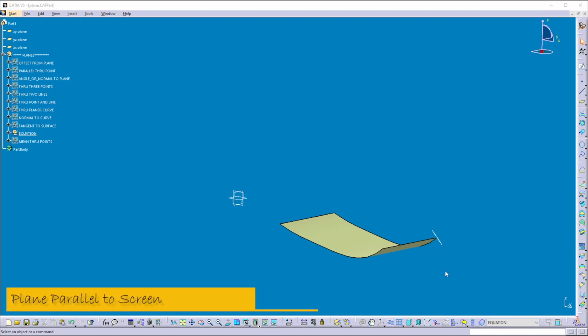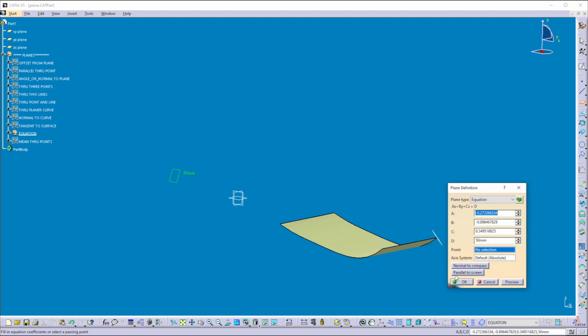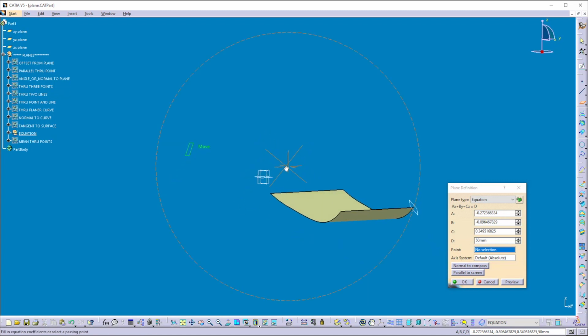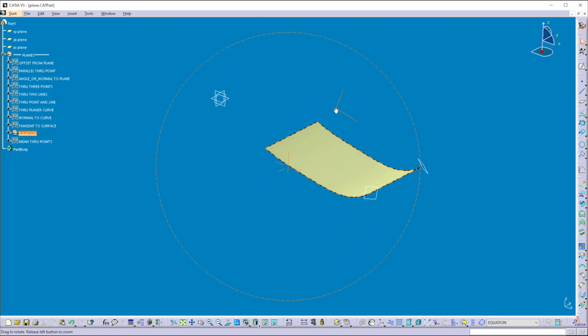You can create a plane parallel to the screen. Select the plane command and here keep the plane type equation. Now here at the bottom you can see the option parallel to the screen. So before that you have to adjust your screen according to your requirement. Now I want a parallel to screen. So select this and now you can see this ABC value changes accordingly. Now here I'll select the point to locate my plane. So I'll select this point and now the plane is created parallel to the screen at this particular point. Now you can click OK. Now you can see the plane is created parallel to that screen.